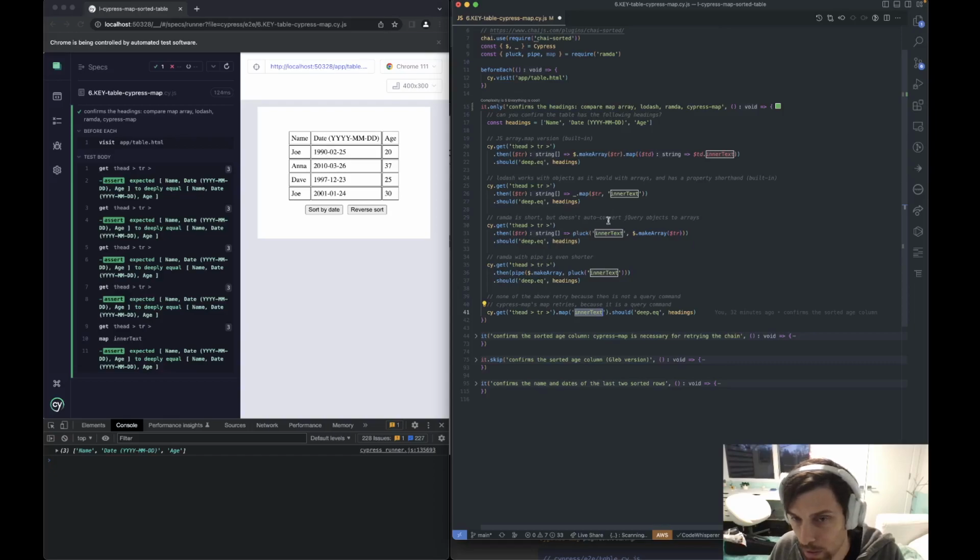So it just shortens all that, abstracts it away. And usually this is the only thing you need, right? Otherwise you're just wrestling the data, mapping it, and here the only thing that matters is this inner text, right? So it just shortens that, and it does. It is a query command. It will retry to change, but here nothing in the chain is changing, so it's just shorter, right? Ramda versus vanilla versus lodash versus cypress-map. They do the same thing, but cypress-map is the shortest.